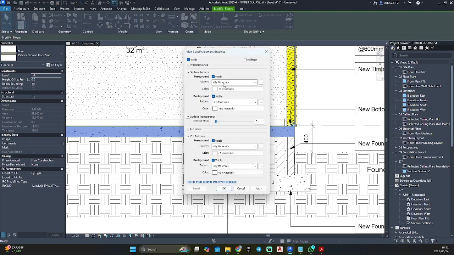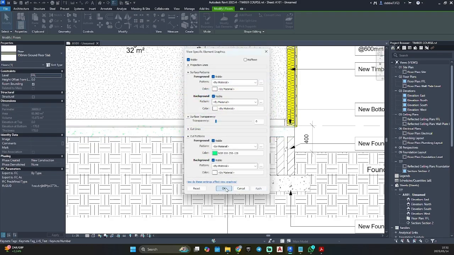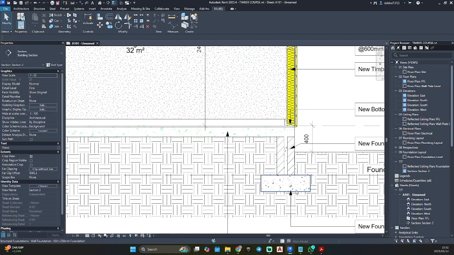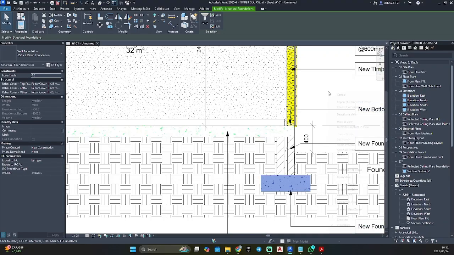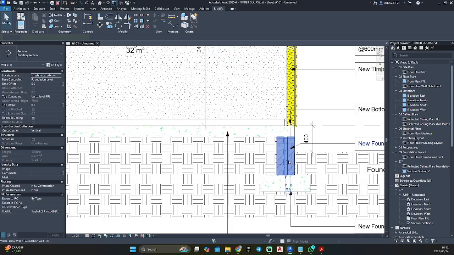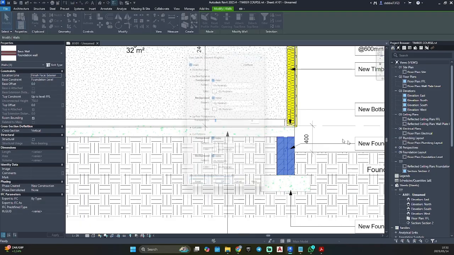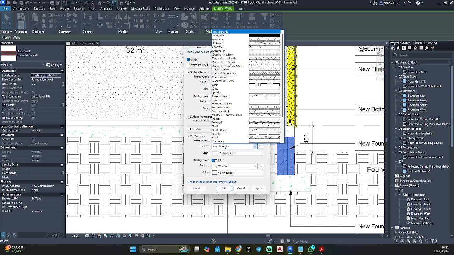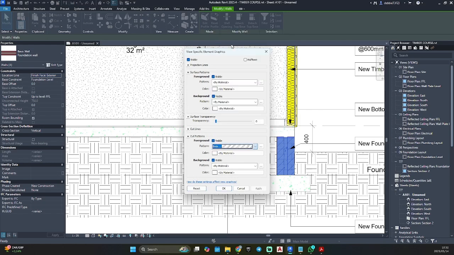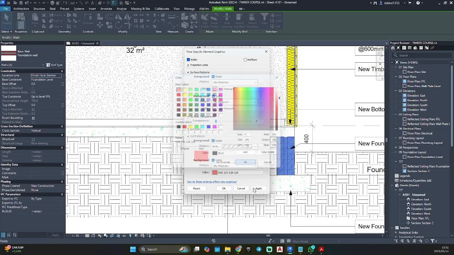Override by element. Let's go cut patterns, color, green, concrete is green. Select all instances so you can do the other side as well. Let's just change it to green. Select all instances of brick wall, override by element, cut pattern, brickwork to be black and the background we're going to make red.